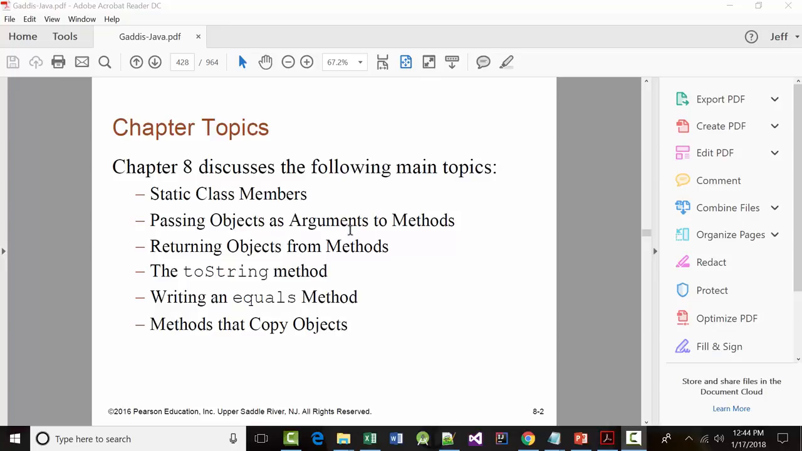Not only can you pass an object to a method, you can return an object from a method. All right, the toString, as I mentioned, that's on writing a toString method. All right, writing an equals method, we'll get to that. But like I said, to me, this is amongst the hardest things in this entire book. All right, is this methods that copy objects, because there's two ways that you can do it. And either you're going to look at it and go, oh, that makes sense, or you're going to be like, I don't have a flipping clue as to what you mean. All right.